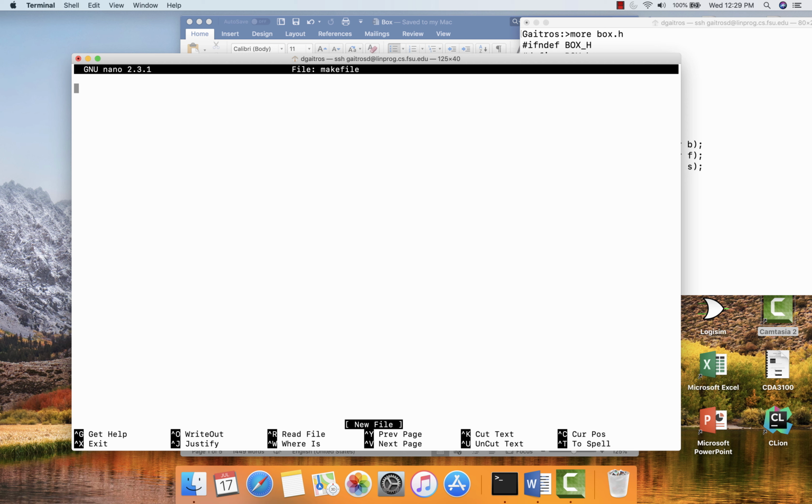Okay. And then the first thing we're going to do, I'll show you a comment. This is a comment. Makefile for the box class. Okay. Now the very first thing we do is we're going to show how to make the main routine. Main routine is comprised of two files, main.o and box.o. If either of these are out of date, it's going to execute the next shell command.